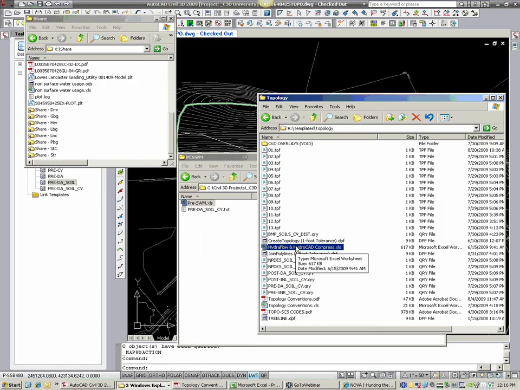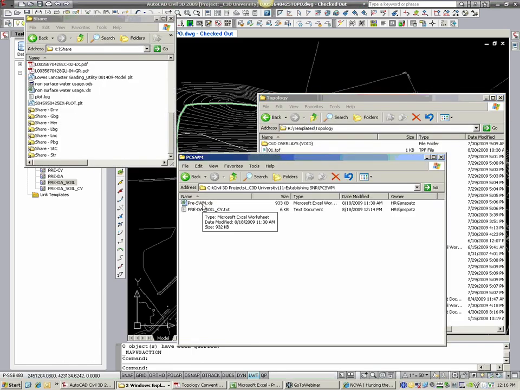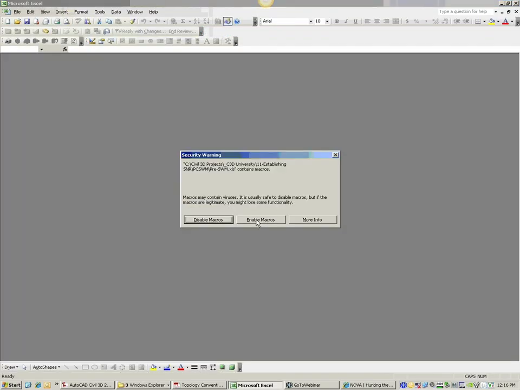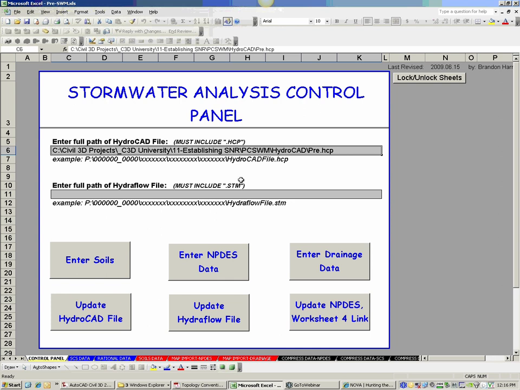So I would copy this spreadsheet, put it in my project location, and maybe rename it so it makes sense to me. We're going to call it pre-stormwater management. Double click on it. You must enable macros or it won't work. And you're going to get this panel open up, Stormwater Analysis Control Panel. This would not be filled out initially, and we'll get to that in just a second.